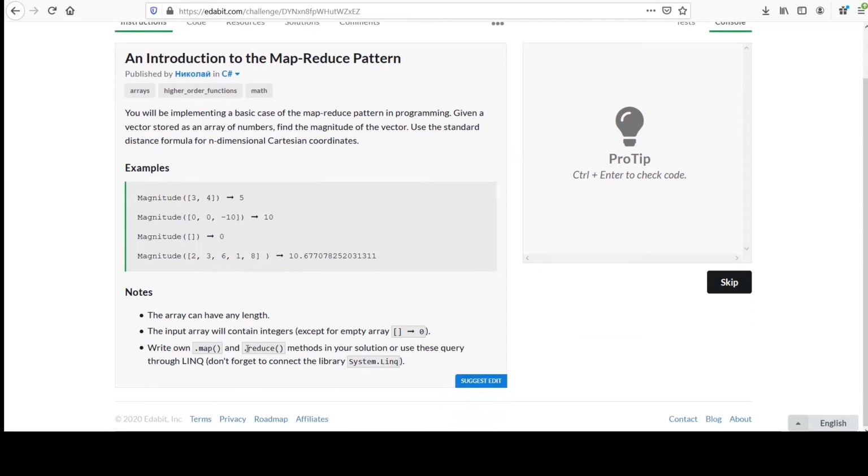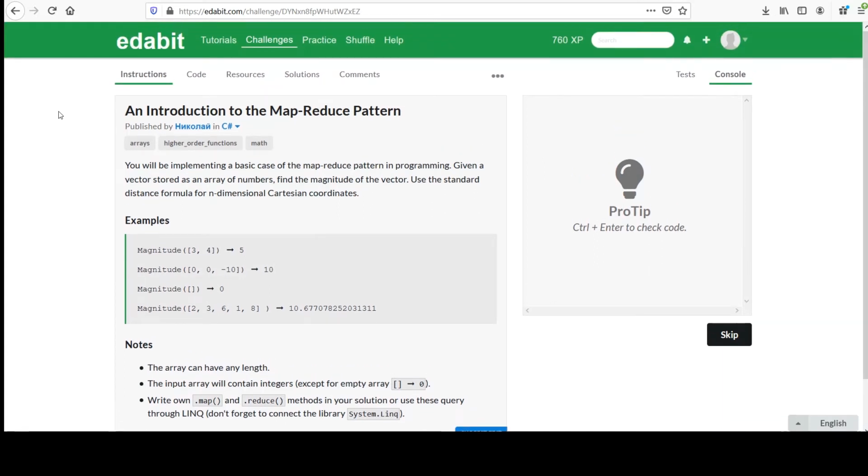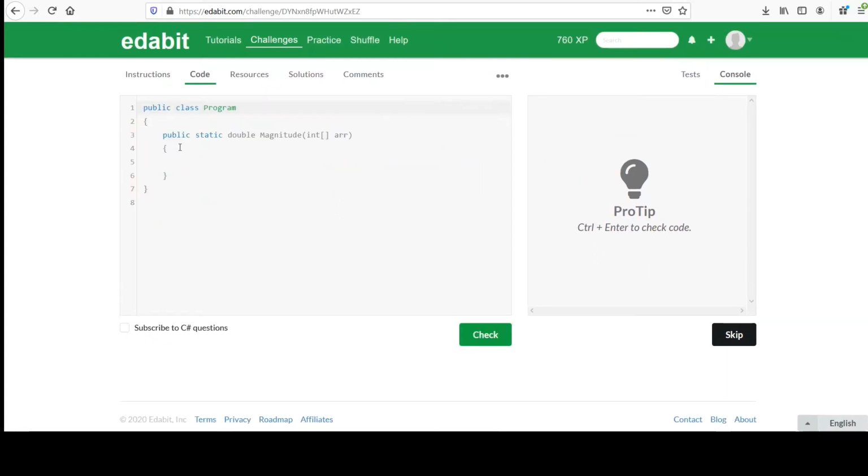Notes: the array can have any length. The input array will contain integers, except for the empty array, which should return 0. And then it says write your own map and reduce methods in your solution, or use these query through LINQ. Don't forget to connect the library System.Linq. I'm going to opt for the latter. I'm going to use LINQ methods for mine. So we can head over to code. Please pause and give this an honest attempt and resume when you're ready.